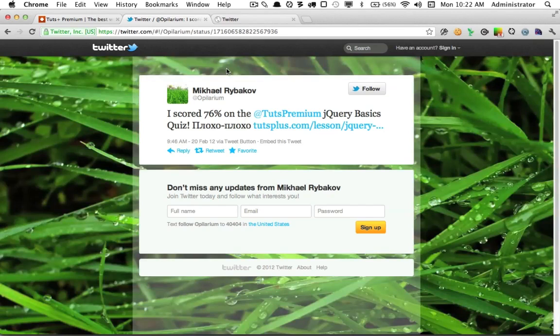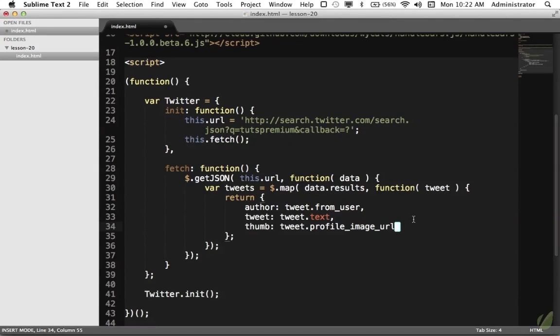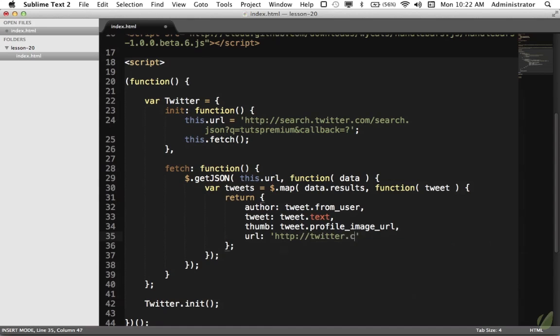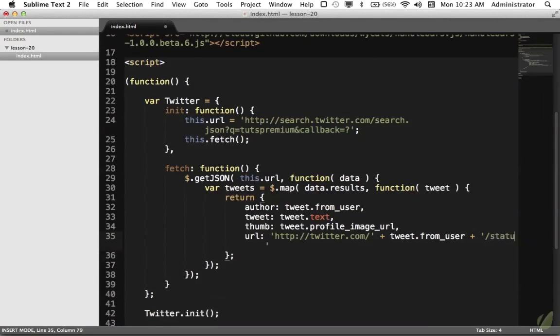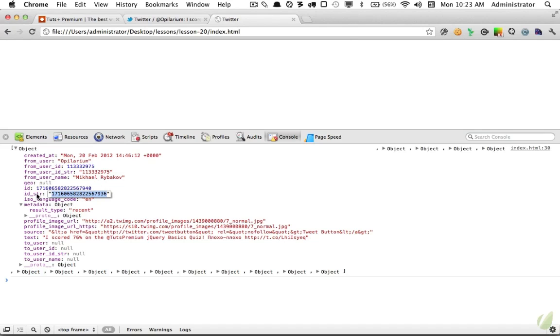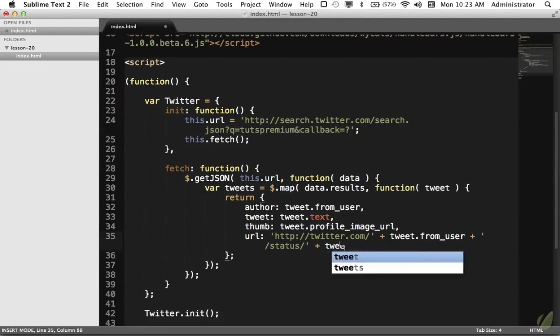So knowing this, it's very easy to build up a URL. We'll call it url, and that will be equal to http://twitter.com/, then we need the username, tweet.from_user, then /status/, and then finally that ID. And we know we can reference that with id_str, tweet.id_str. And I think that's all we're going to need for this project.